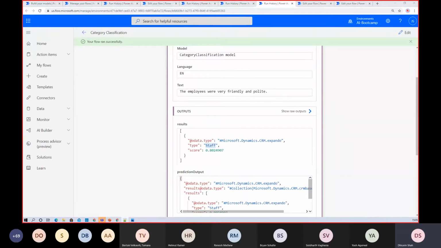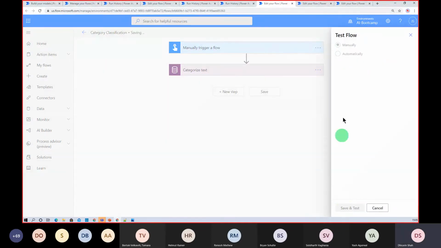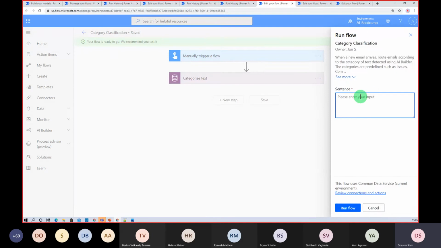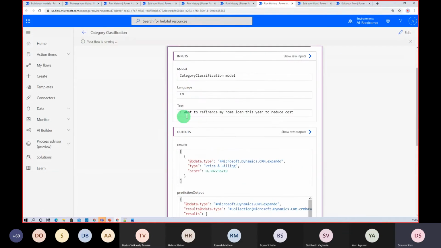Then let's say for an example, I'm just adding something like, I want to refinance my home loan this year to reduce the cost. So it's all about pricing or billing related thing, right? Because someone wants to refinance the home loan, right? So it is showing the pricing and billing as a category over here, right?